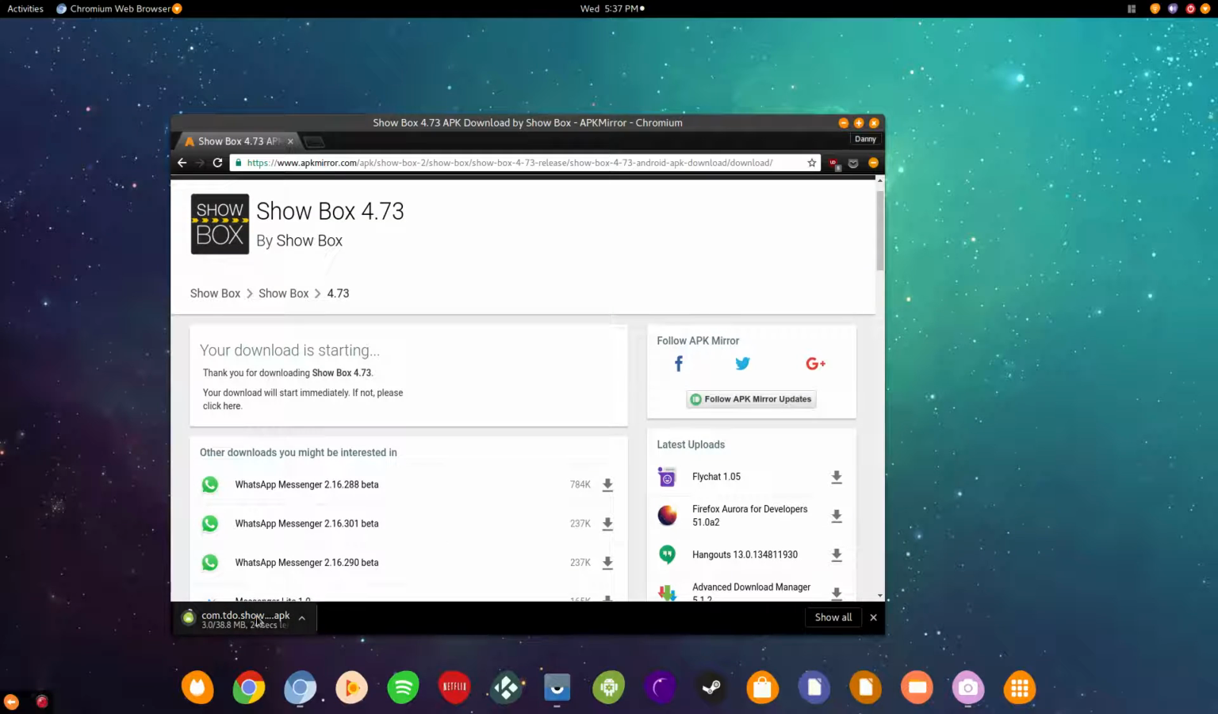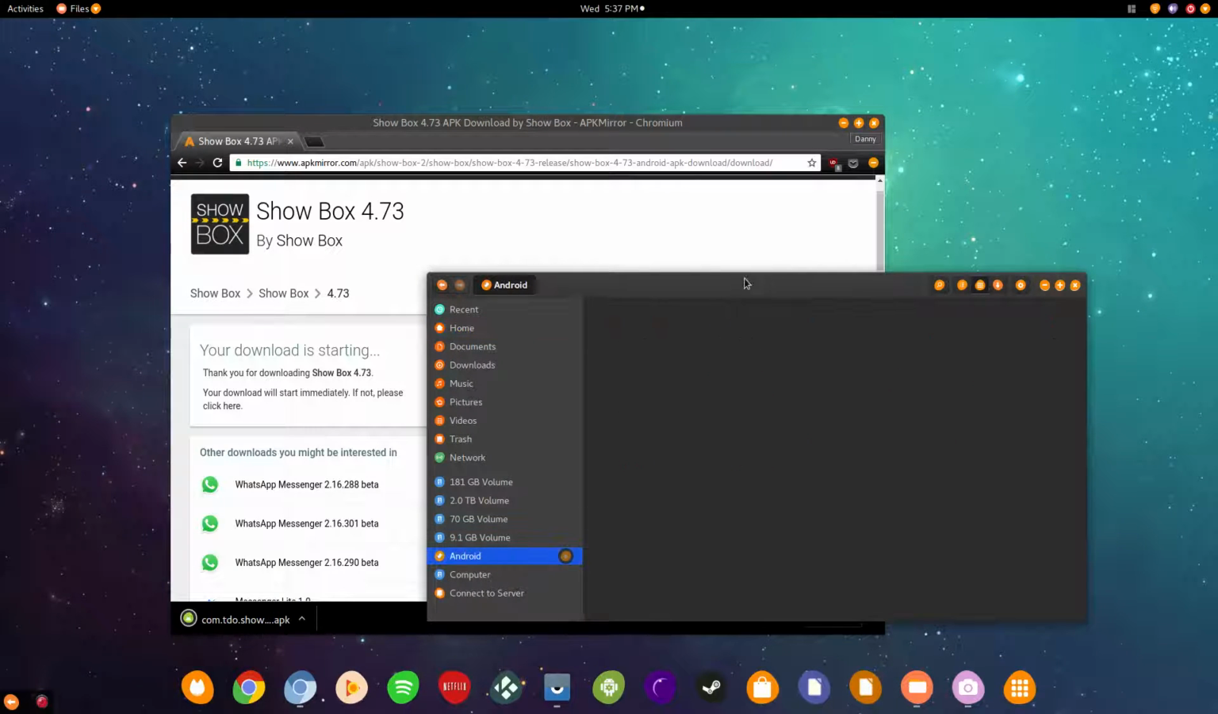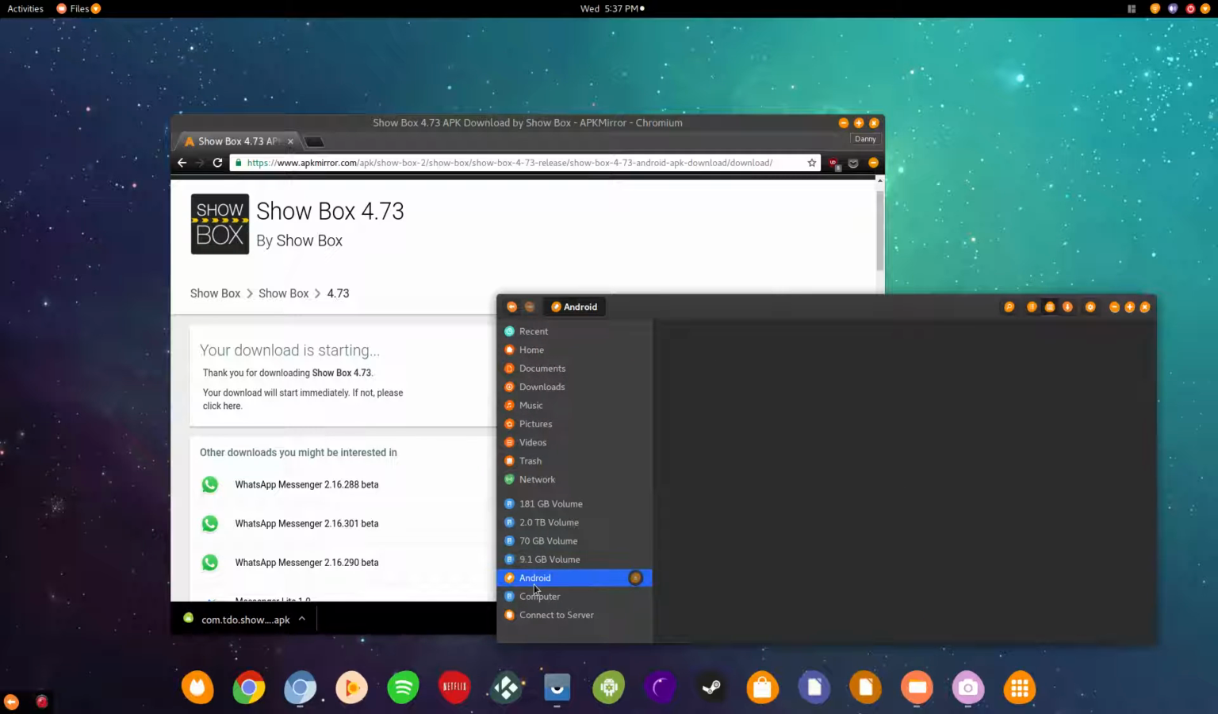Now it's downloading right now. So after I do that, all I have to do is just open up my file manager and then just drag it onto my phone. But I would highly suggest that if you're doing it, you do it on your phone.